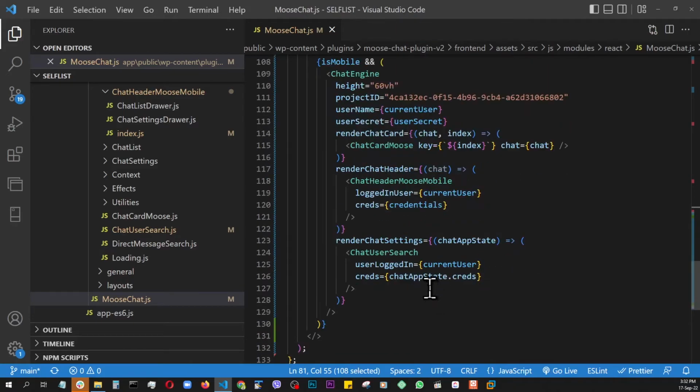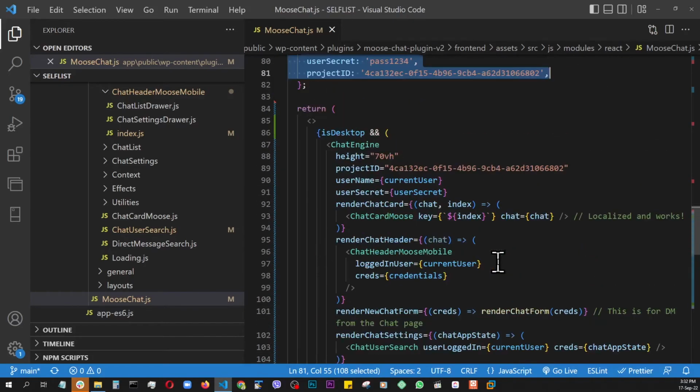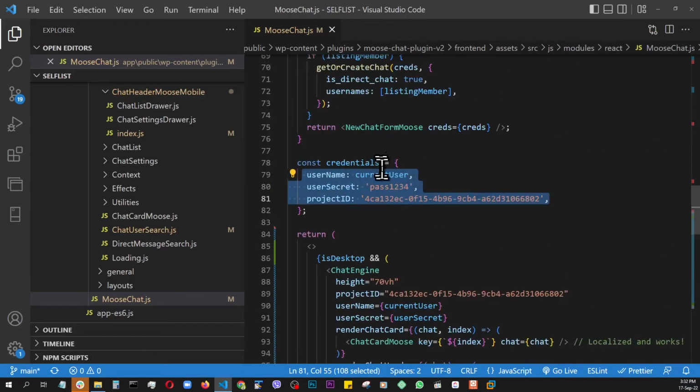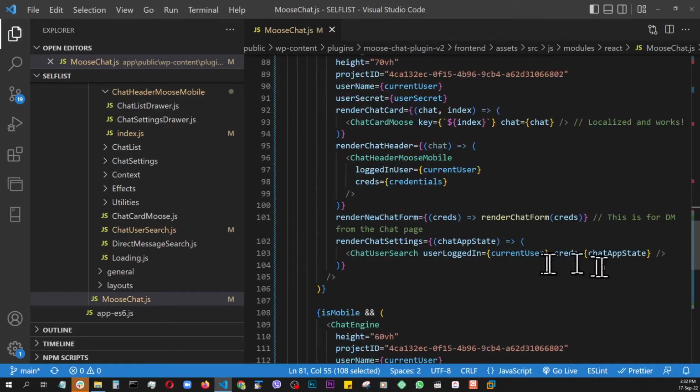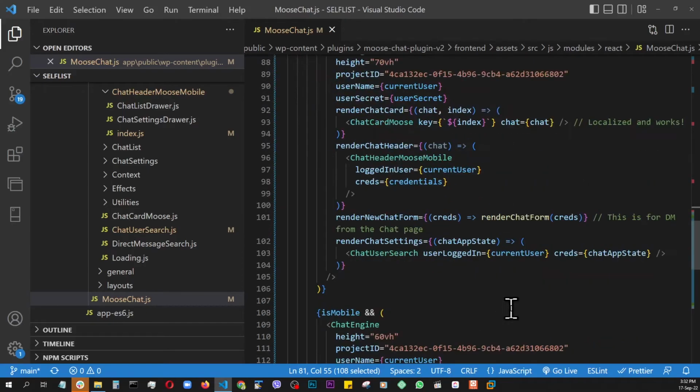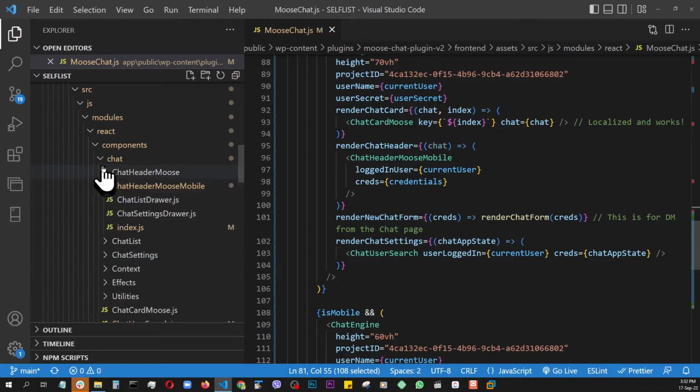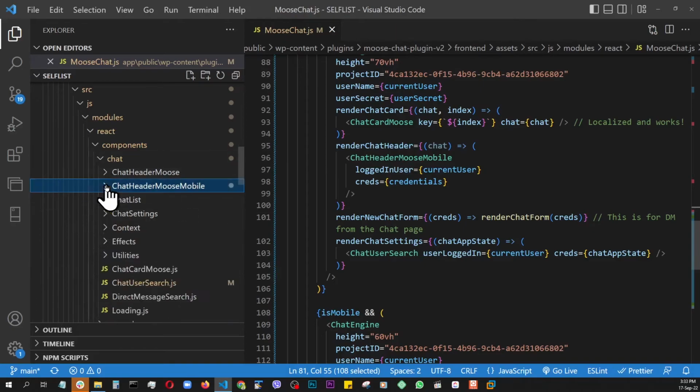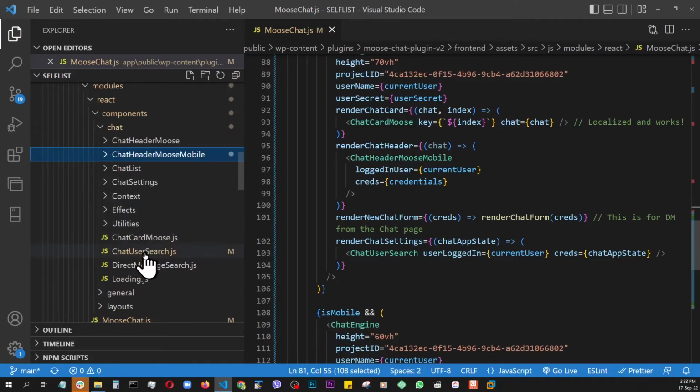But what I'm going to end up doing, because I don't really need the app state since I already have this object created, is just send creds as credentials. That's all I'm going to need. So now let's go look at what this render chat setting is all about. To find this guy, let's say it is right here, chat user search.